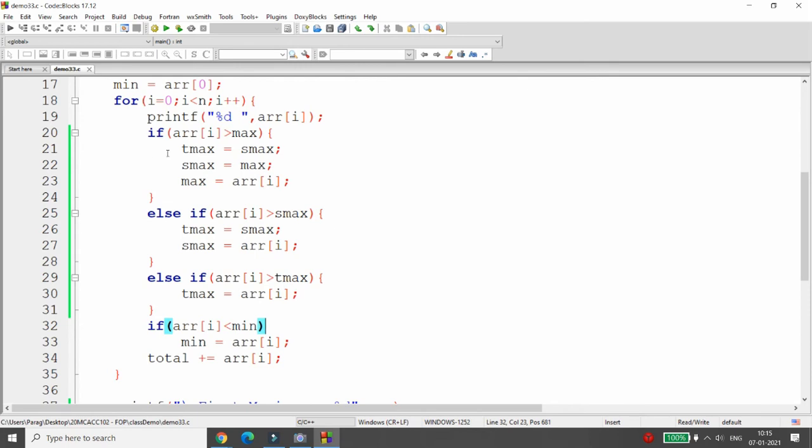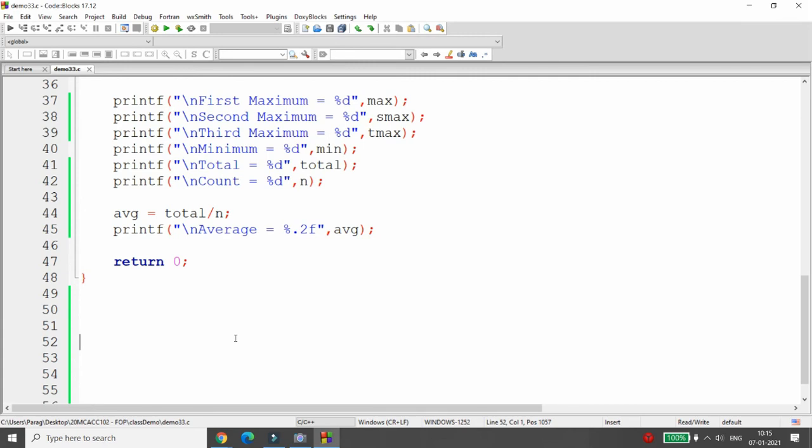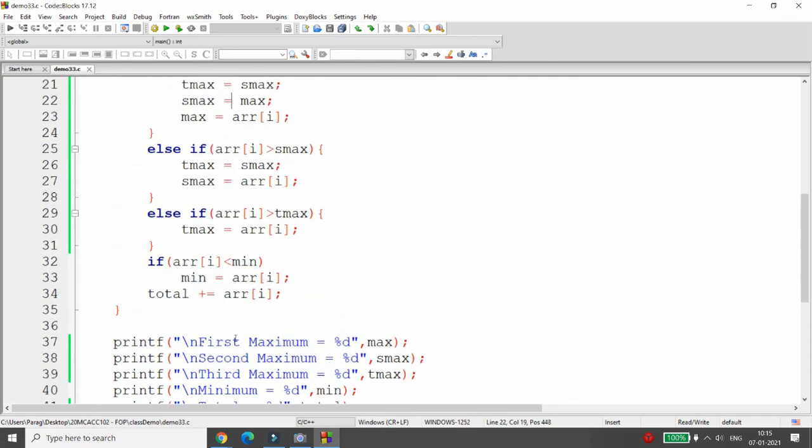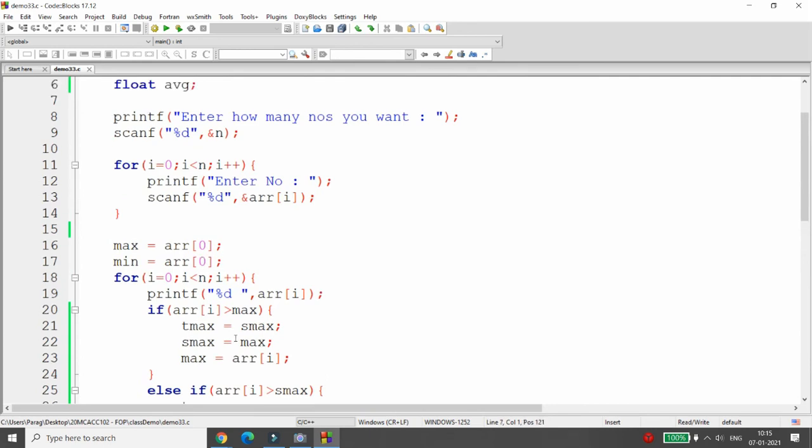So the same thing that we did with the maximum, you can do with the minimum. Now I want to find out which number occurred how many times. So I want to do a searching for that particular thing also. Can we do the searching? Yes, we can do the searching also.